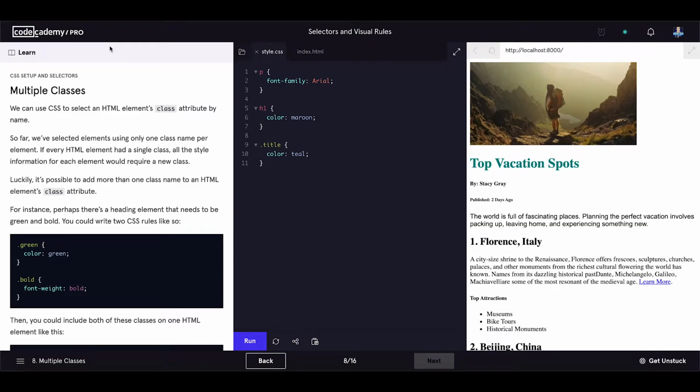Now we will take a look at multiple classes. We can use CSS to select an HTML element's class attribute by name. So far we have selected elements using only one class name per element. If every HTML element had a single class, all the style information for each element would require a new class. Luckily, it is possible to add more than one class name to an HTML element's class attribute.